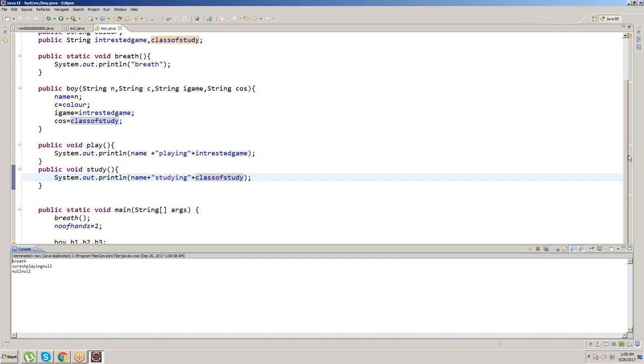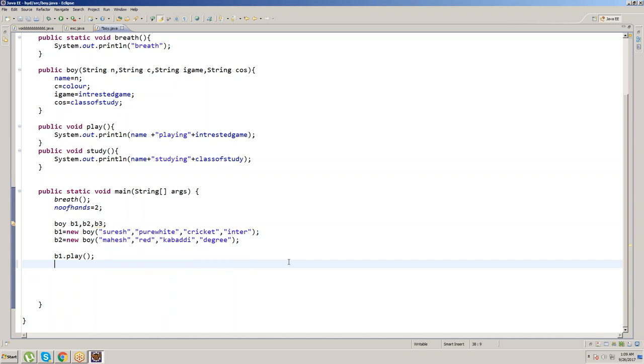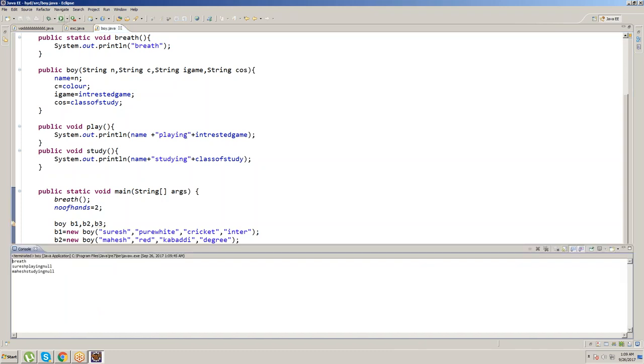But B2, wait. We did some mistake. So where is it? B2. System dot out dot println, and now B1 dot name plus color, B2 dot color. So individually we will try B2 dot study. Save, click on run. Suresh playing null. Mahesh studying null. So why is it coming null?